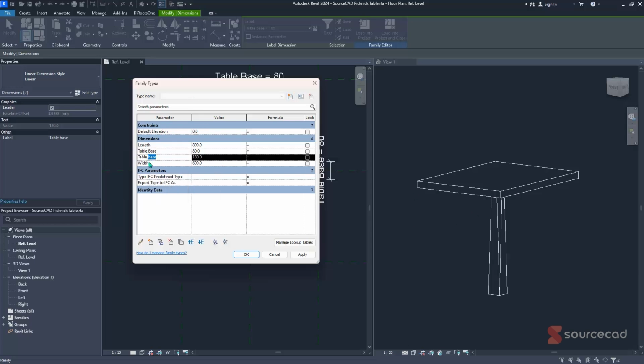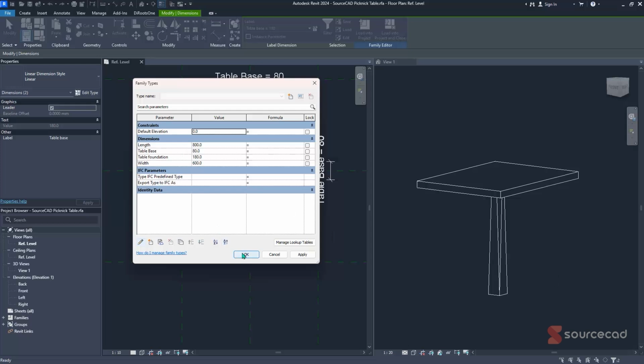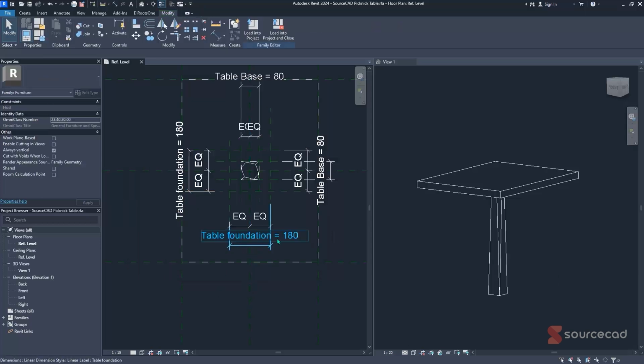So we can call it table foundation. To edit it, you just click on this edit parameter, and then I'll just call it foundation. Then I'll just simply click on OK. And just like that, it will be edited. Then I'll click on OK. So now this is our table foundation. So let's come up with something.